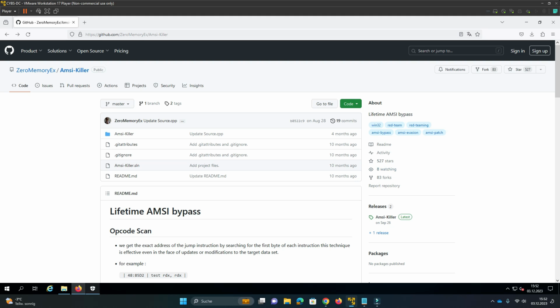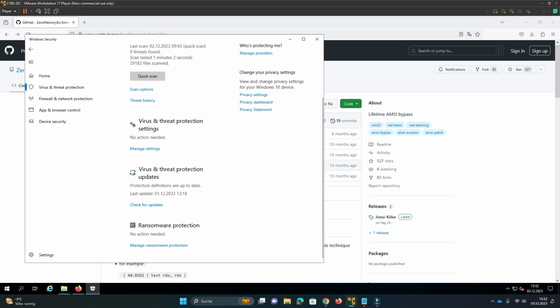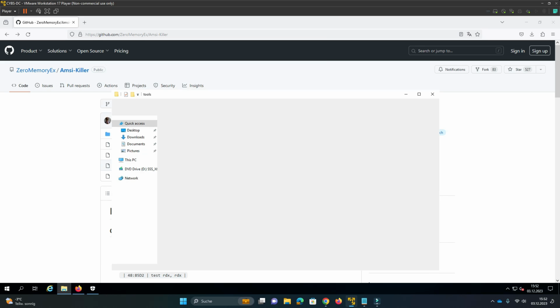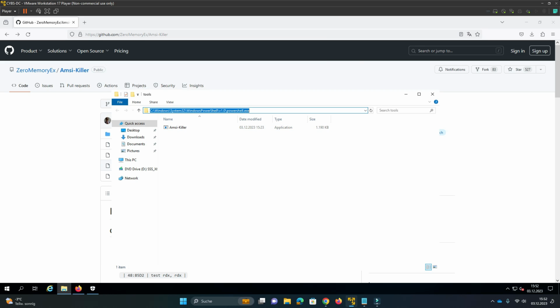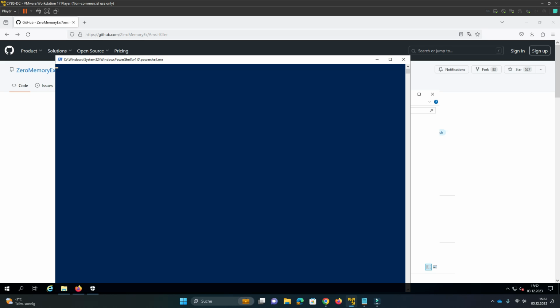Let's start with Windows Defender. Windows Defender is enabled. The next step is to start PowerShell. So I want to download Seatbelt.